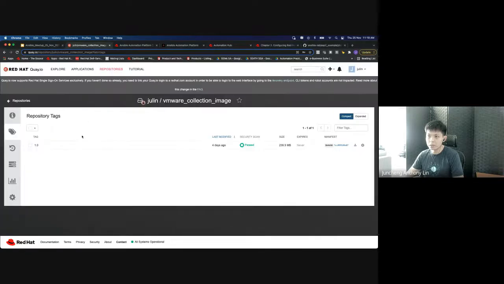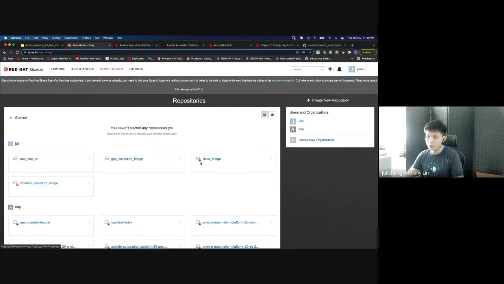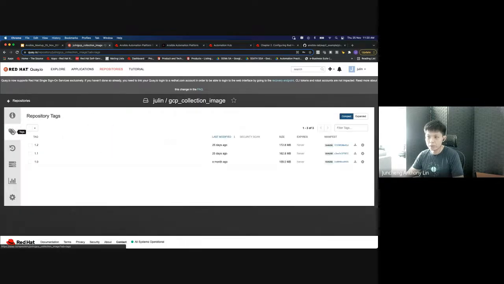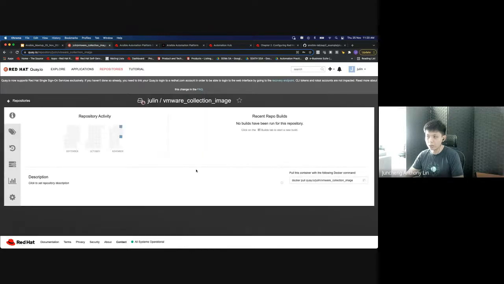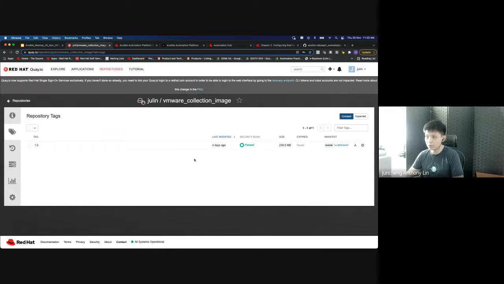For instance, over here, I do have different repositories. I have something for GCP, something for Cisco, something for VMware, and I'm just pulling it directly from the environment. You can have versions as well, so let's say you have different tagging, and Quay, for instance, will help you scan and make sure that there are no vulnerabilities and that everything is good. Over here, what we have is the VMware collection that I was showing, and it's version 1.0, which I built a couple of days ago and pushed to Quay.